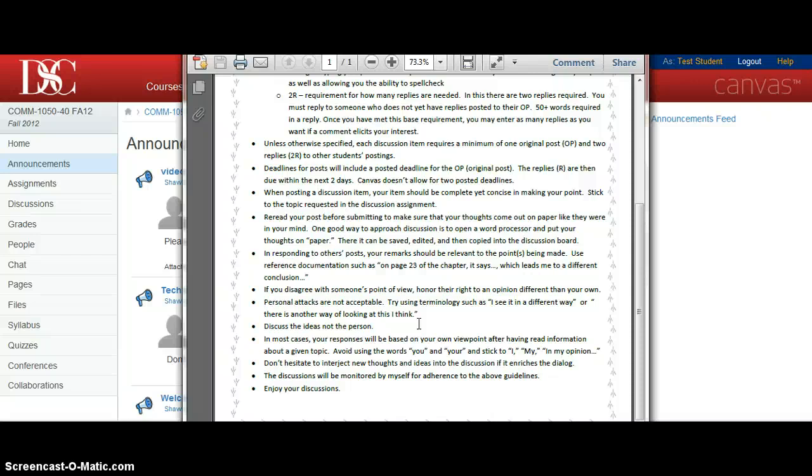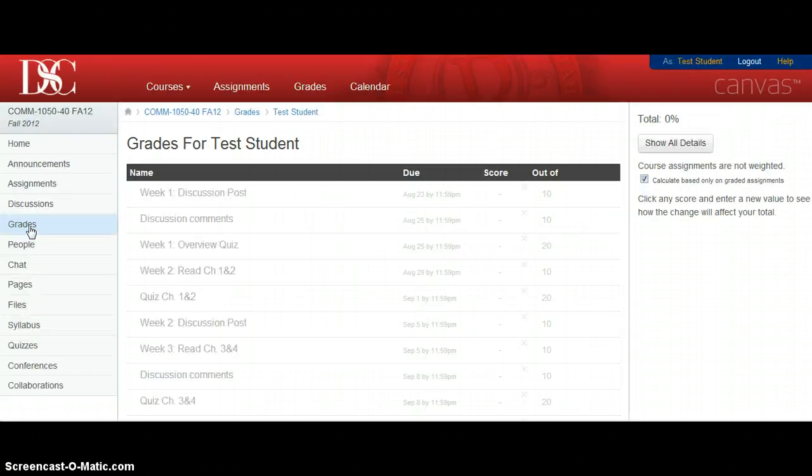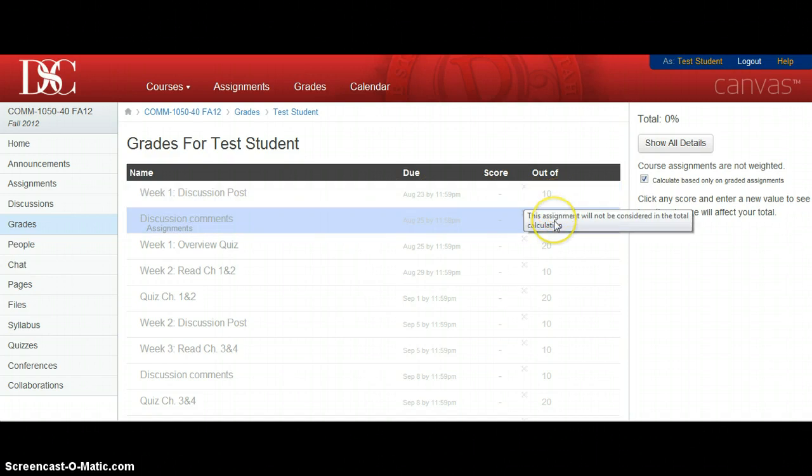Of course, we understand when there's typos. We understand everybody has typos, but do your best to make it as professional as you can, but don't be intimidated by that. Do your best, and we'll all be respectful of each other's comments. So there's that about discussions. There's also grades, where you can check your grades here, and it will let you know if your assignment has been completed and how many points that you got over on this side.